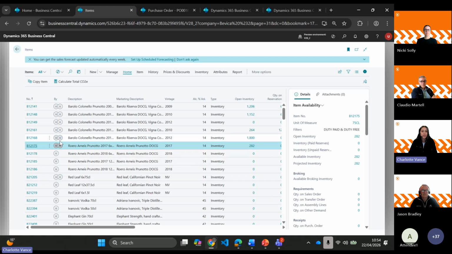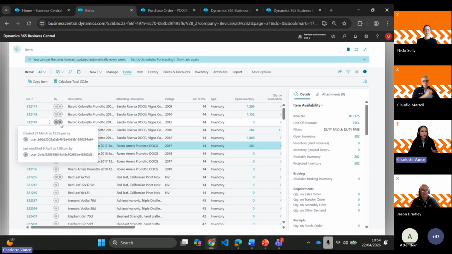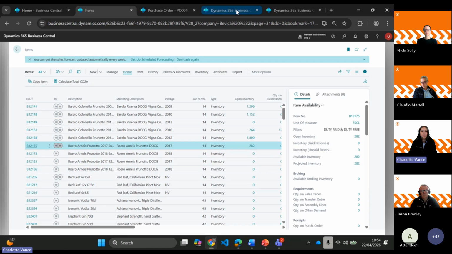I think it's always been a bit of a question, oh, when was this last modified, and having to go into the record and have a look at it. It just makes it a lot quicker. You can hover over, and it gives you a date and a time when it was created and when it was modified. So that's quite a nice feature, I think.